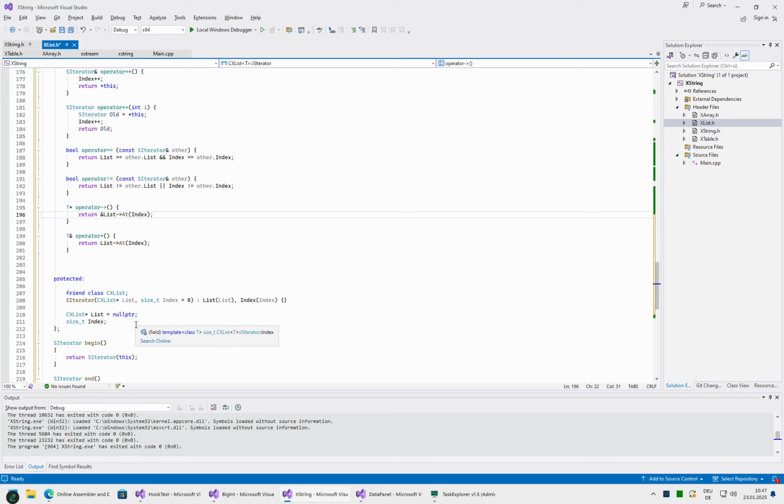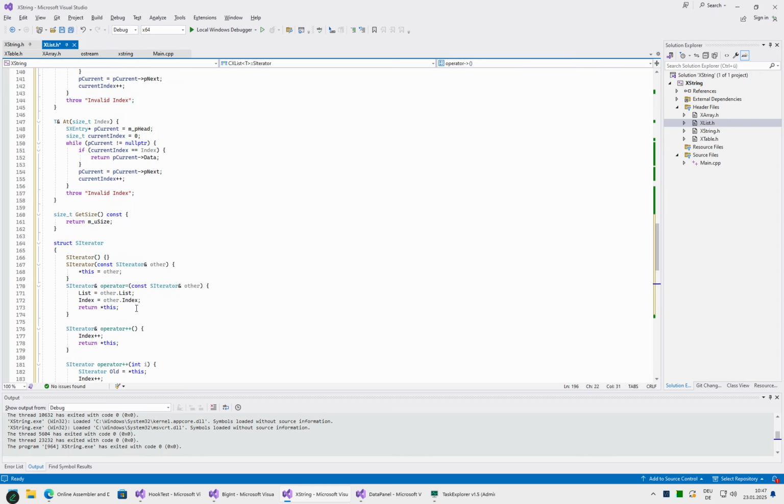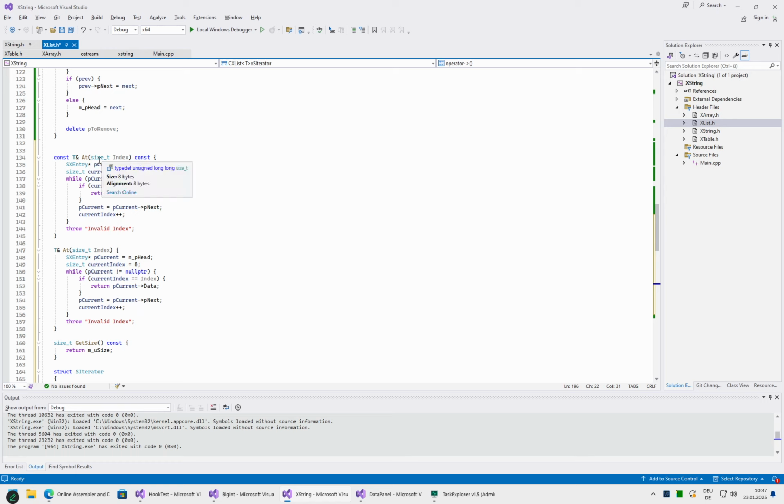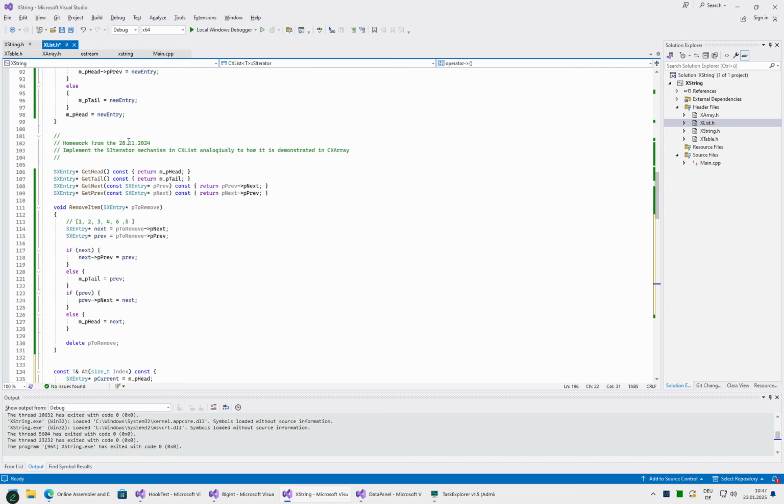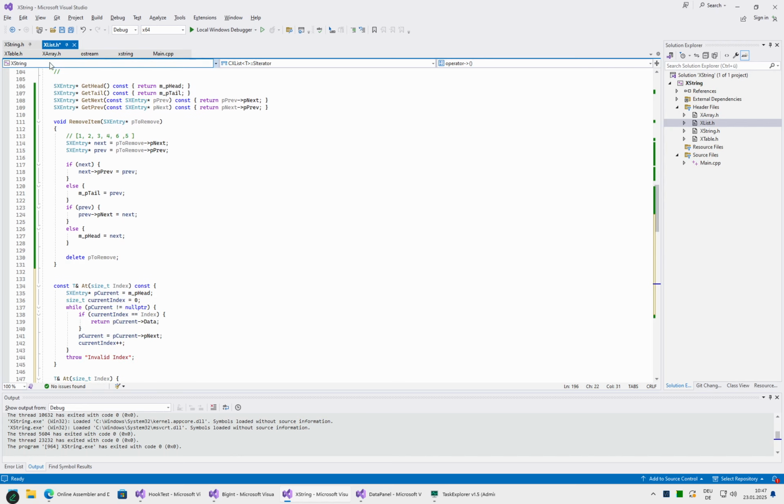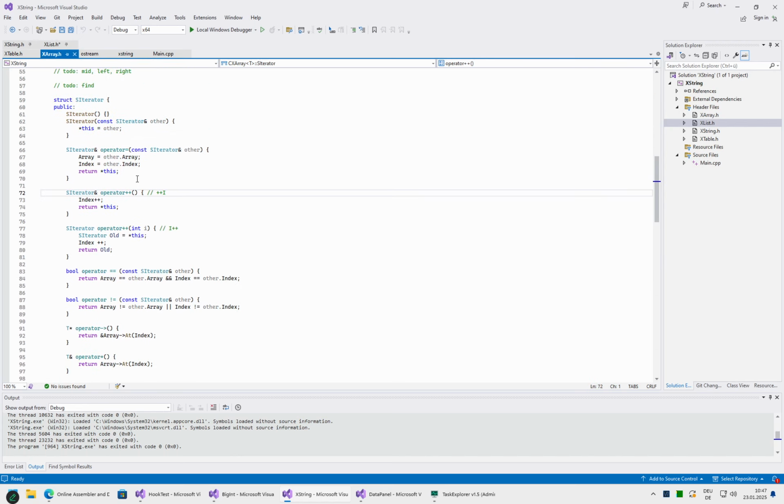Okay, and let's take a look at the at function. So at index, wait, this task was to do it analogous to how it's done in an array. Can I just say the difference here?